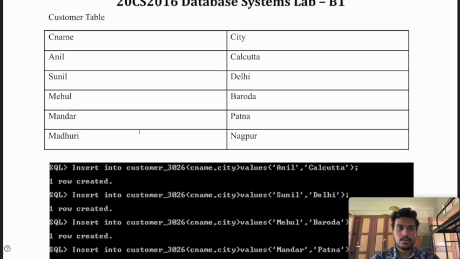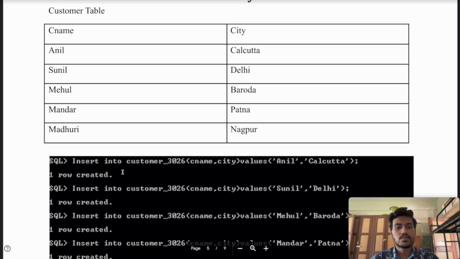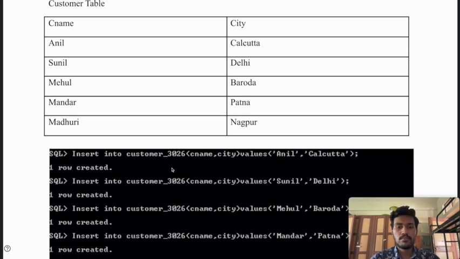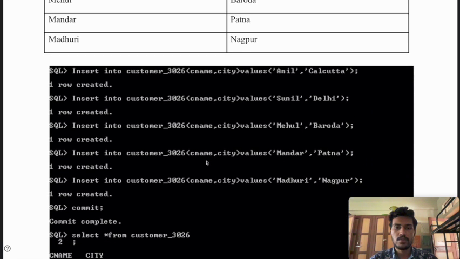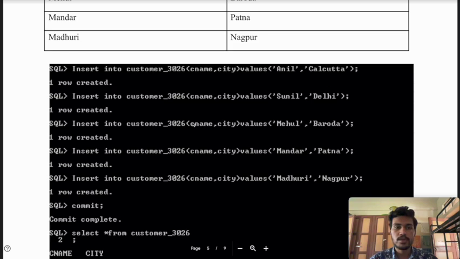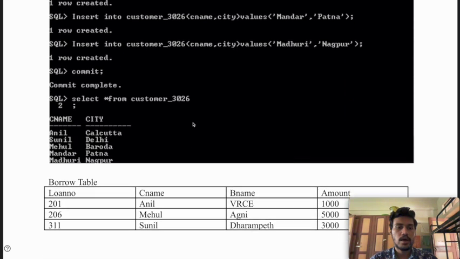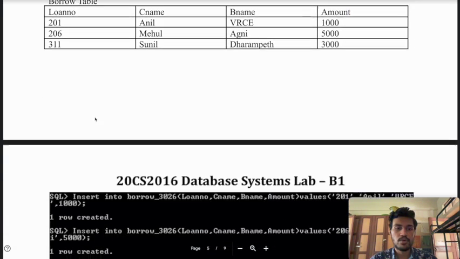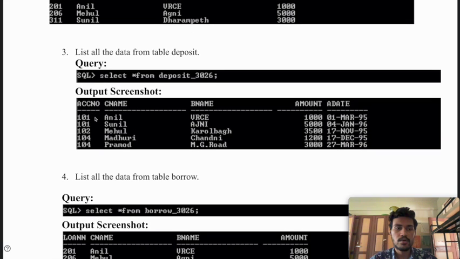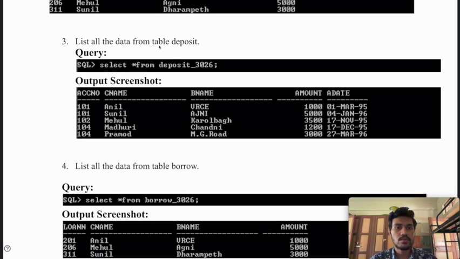Then we have the customer table. In this customer table also we do insert into the table name and then the values we want to insert. Before that, it's again good practice to write our column names and the respective values following it, and we display it also. Then the borrow table can be filled in a similar manner. Now we can list all the data from the deposit table. Like previously said, select star, where star represents all, from deposit_3026.